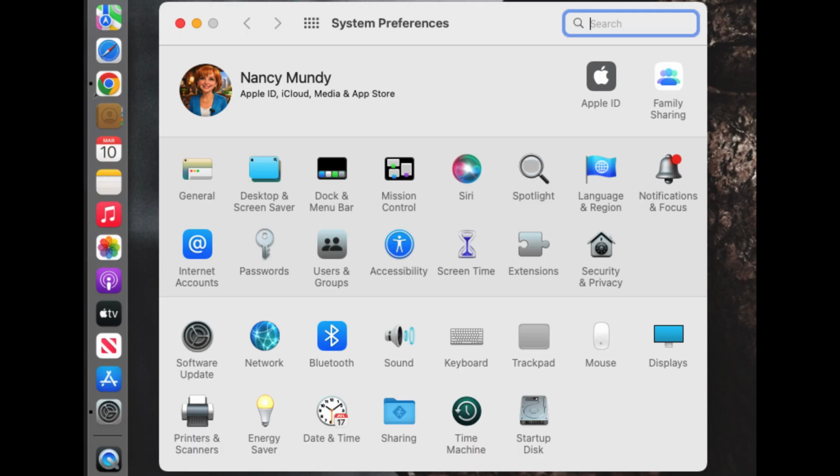On a Mac, look under the System Preferences gear and then the Displays icon. And of course, if you are just using a laptop, you won't need to make any adjustments.